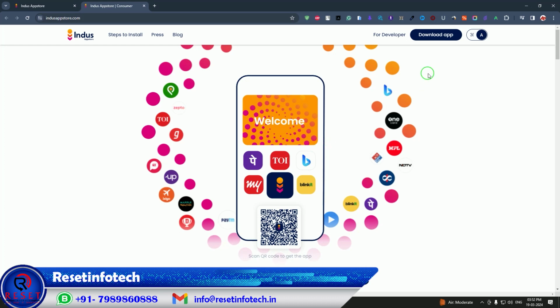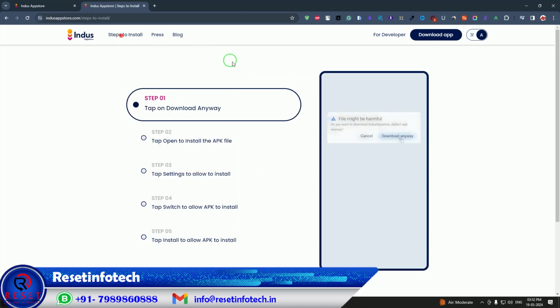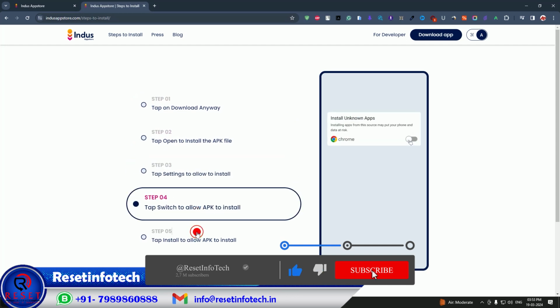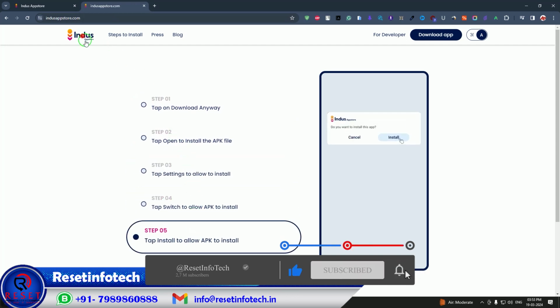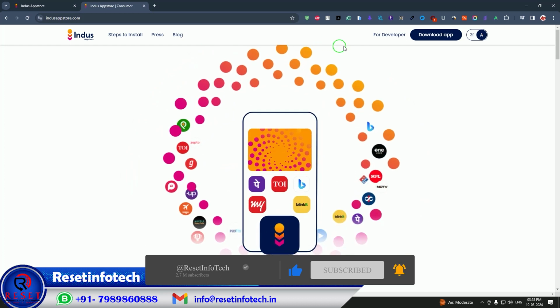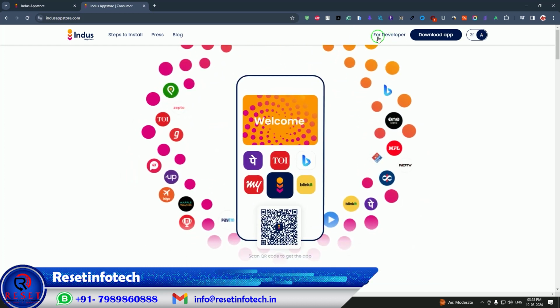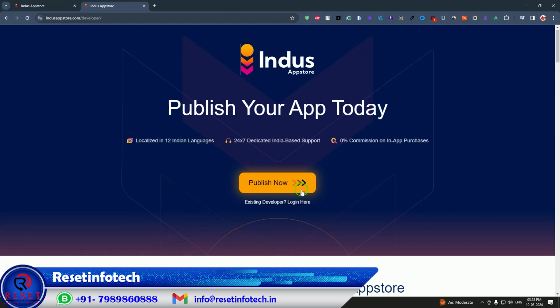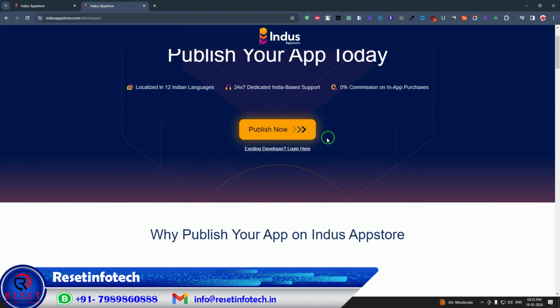Here, as you can see, these are the steps on how you can download. This is a kind of statement, but it's not required for us now. Right now we are going to make the developer account. Here you can see there is a developer option. Just click on developer. It shows that the Indus App Store lets you publish your app today. Launched in over 12 Indian languages, 24 by 7 dedicated India-based support, zero commission on in-app purchases. Publish now. So this is the exclusive developer login.